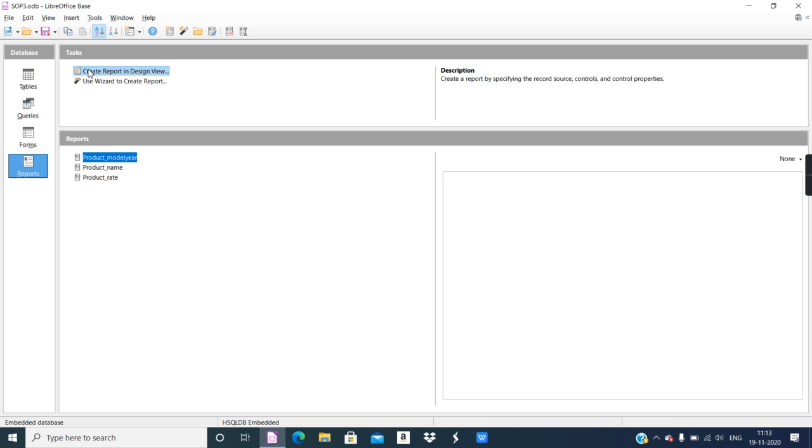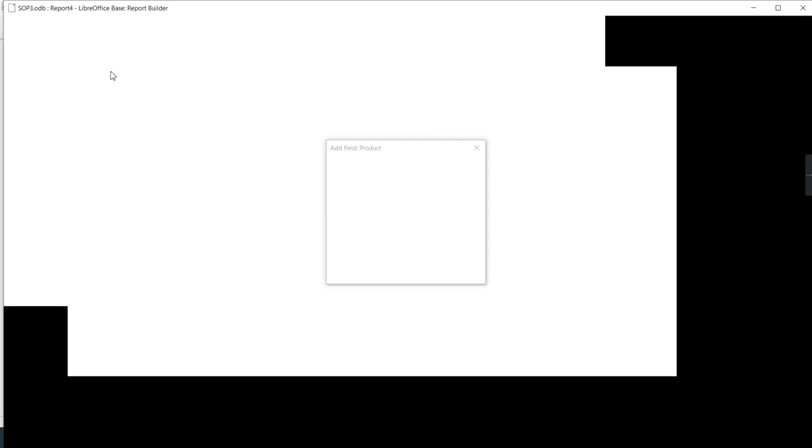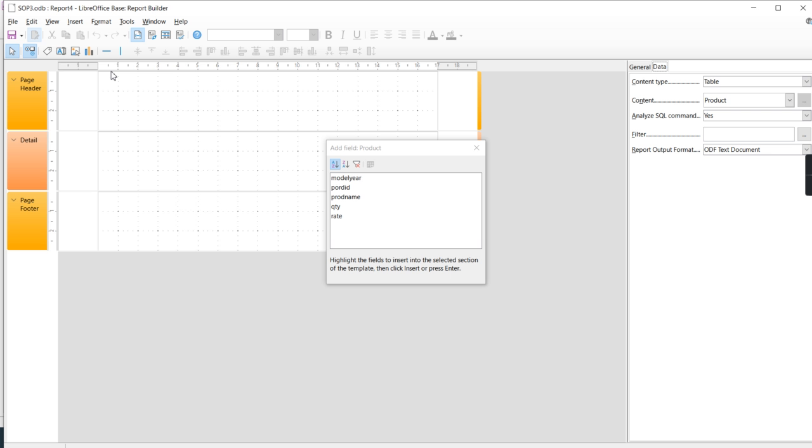See, we have already created a query to calculate amount, just now we have created. So we have to use that query to display our report. Query can also be used to create a form or a report. So we will go to the design view. Now this is the design view.